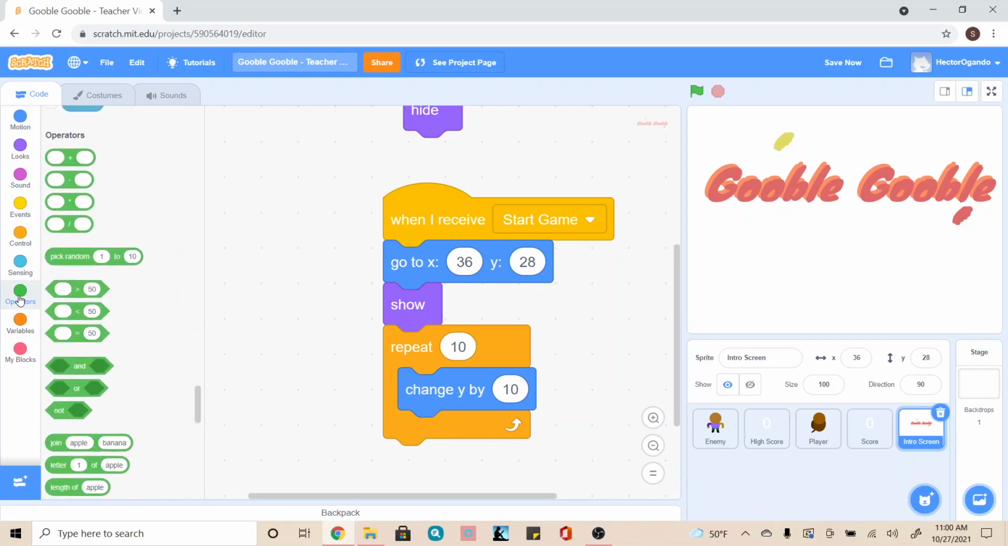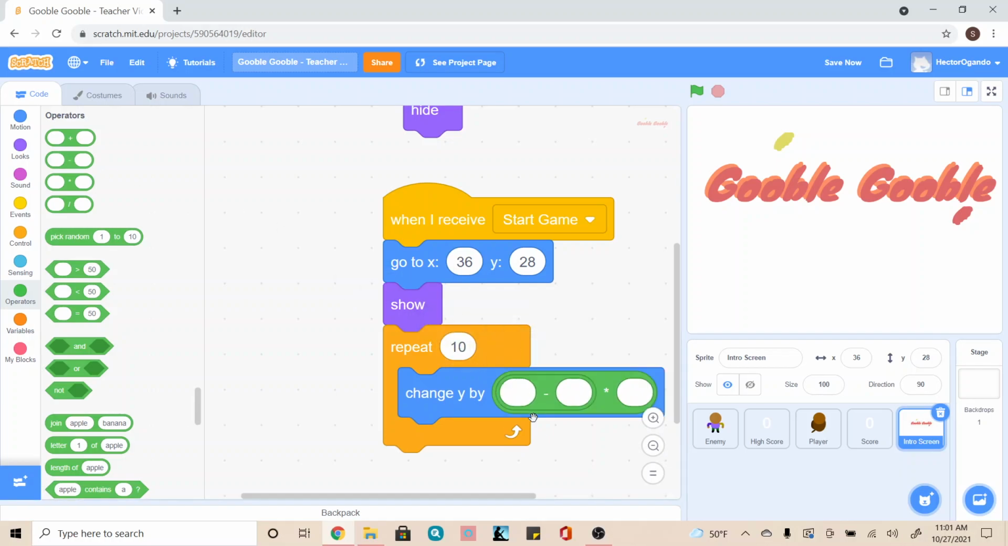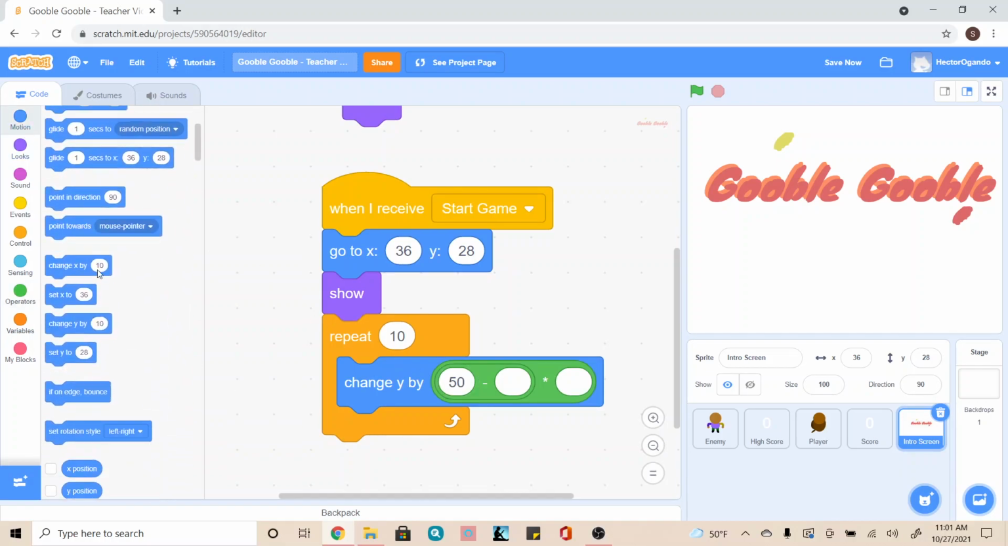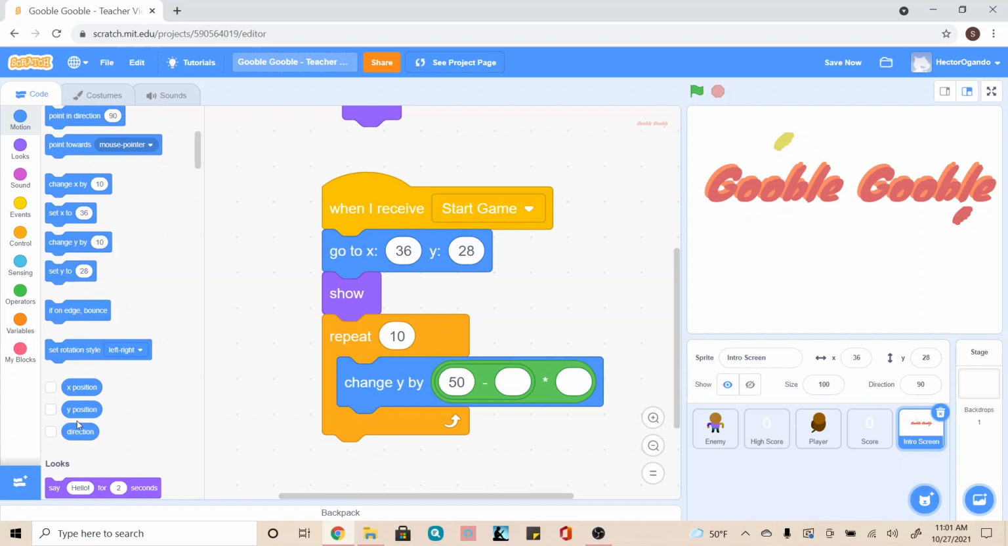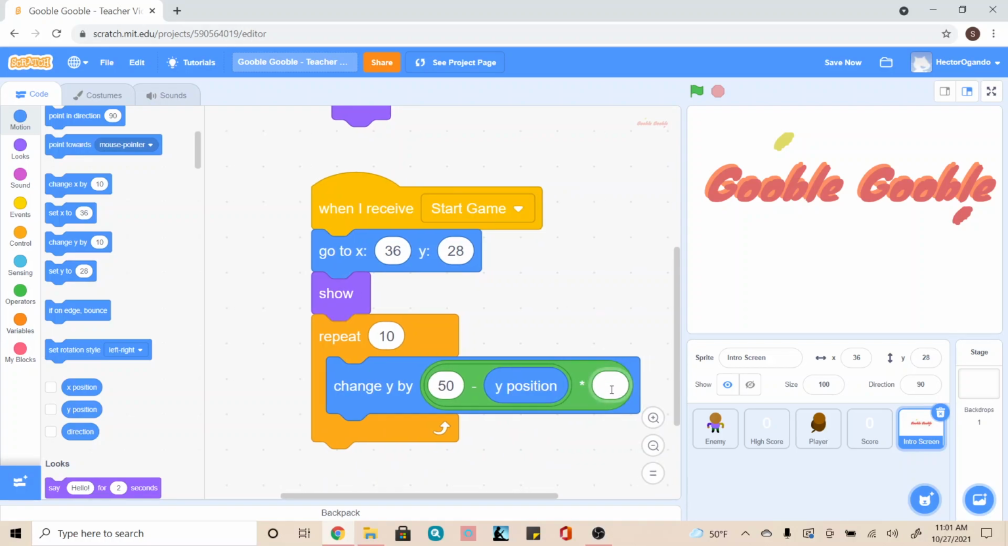Inside here, we're going to go into operators. We're going to use the multiplication sign, and then on the left-hand side, we're going to use the subtraction. Starting from the very first bubble on the left-hand side, we're going to make this 50. The middle bubble, we're going to go inside of the motions tab and add a Y position. And then at the very end, we're going to add a 0.25.